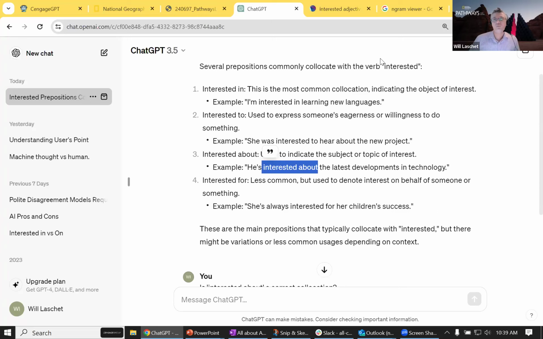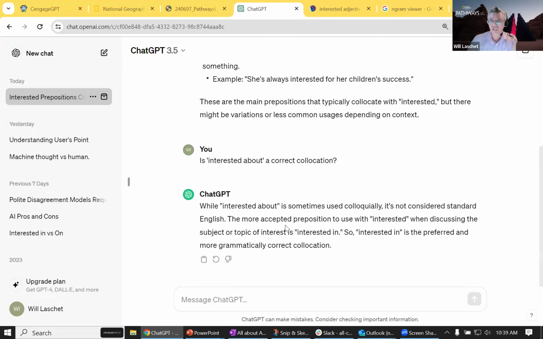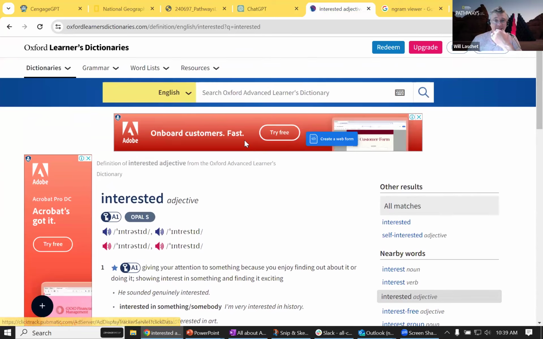So what can we do when we're using ChatGPT? We need to be careful with our prompts. We need to make sure we're accurate. We need to double check. And really, we need to go and double check somewhere else. So the best place to check is still a dictionary.